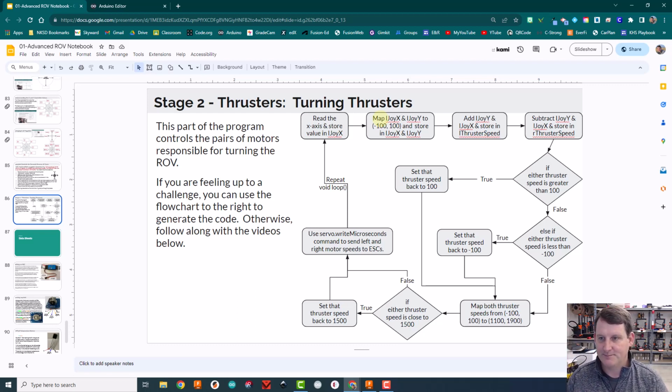That will make more sense when we do math to it because 0 should be off instead of some weird 512 number. To figure out which speed to send to each thruster, for the left thruster, we're going to add LJY and LJX together, and then store it in a new variable called L thruster speed. For the right thruster, we're going to subtract LJY minus LJX and put that new number in R thruster speed.